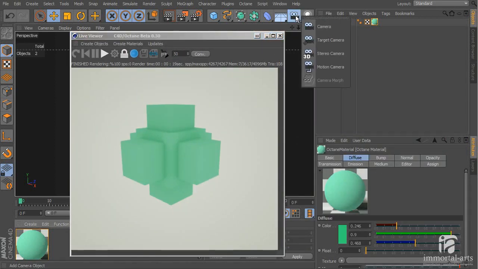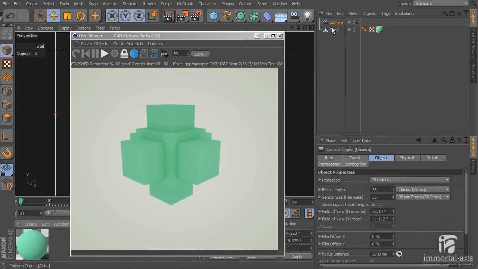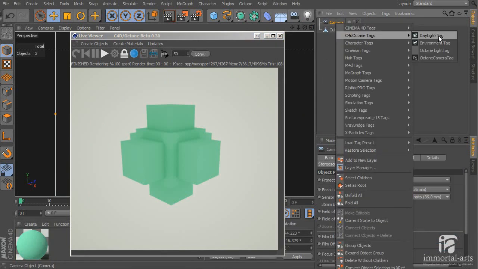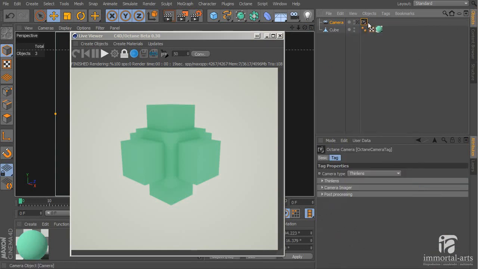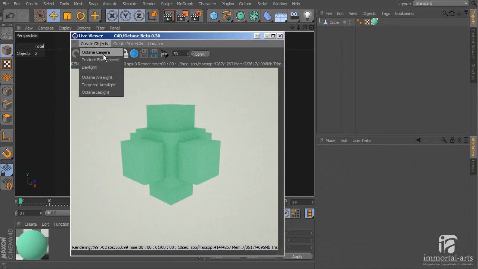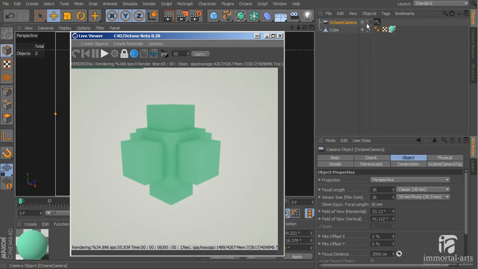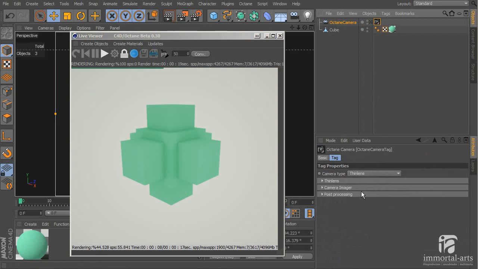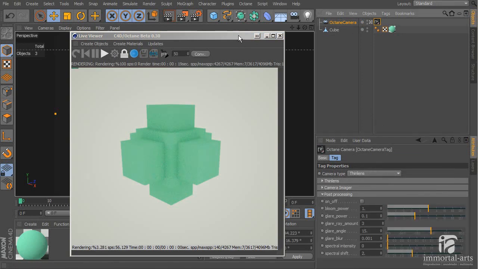You can create a camera with the normal menu and assign an Octane camera tag to it. Here you have all the tags. That's one way to deal with that. Or you can create a camera with the new object menu here in the live viewer. Then it's called Octane camera. It has already the tag assigned, and we can activate that.